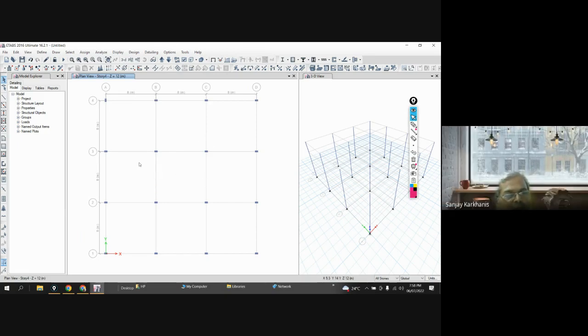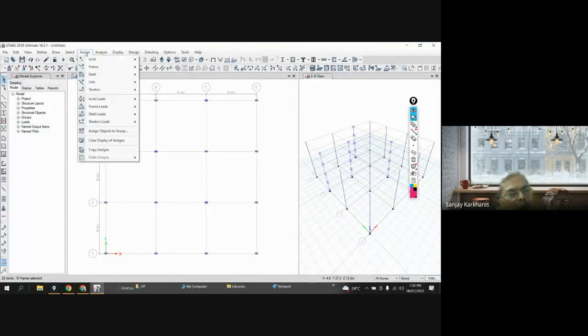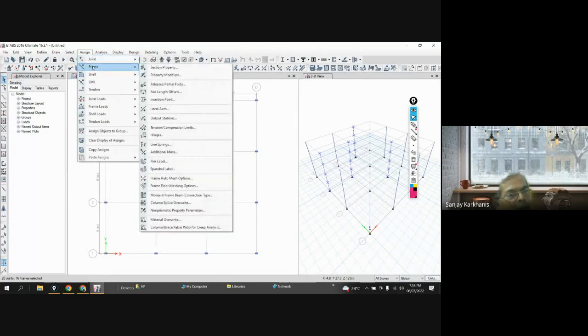Let's see that I want to change the angle of this column and this column. See, the all story option is selected. Otherwise, if there is one story option, then it will change the angle of one story only. And you can check it over here. All columns are selected, and the selected columns you can see like this. Okay. And then I will go to assign. Click on assign. Click on frame.